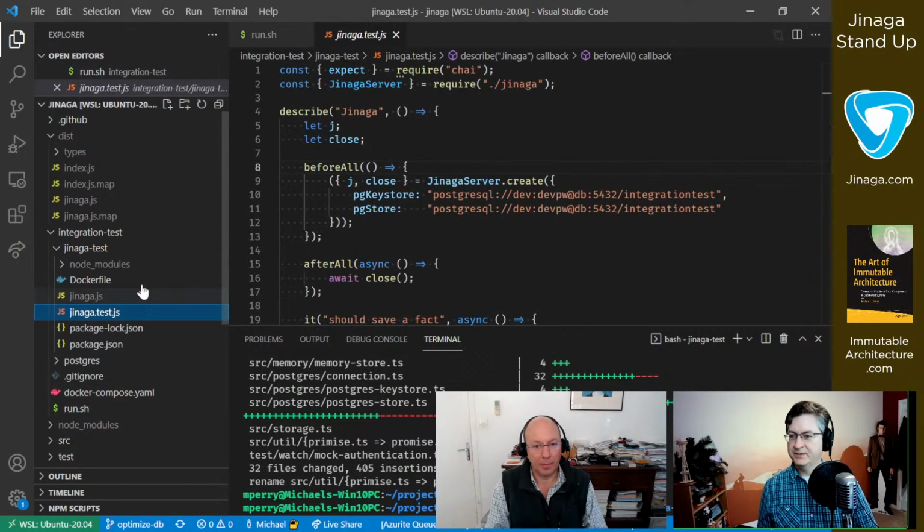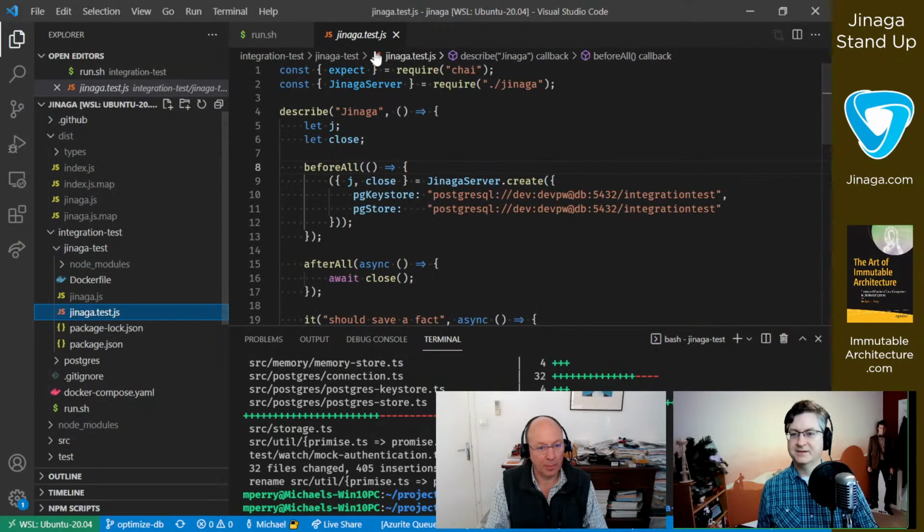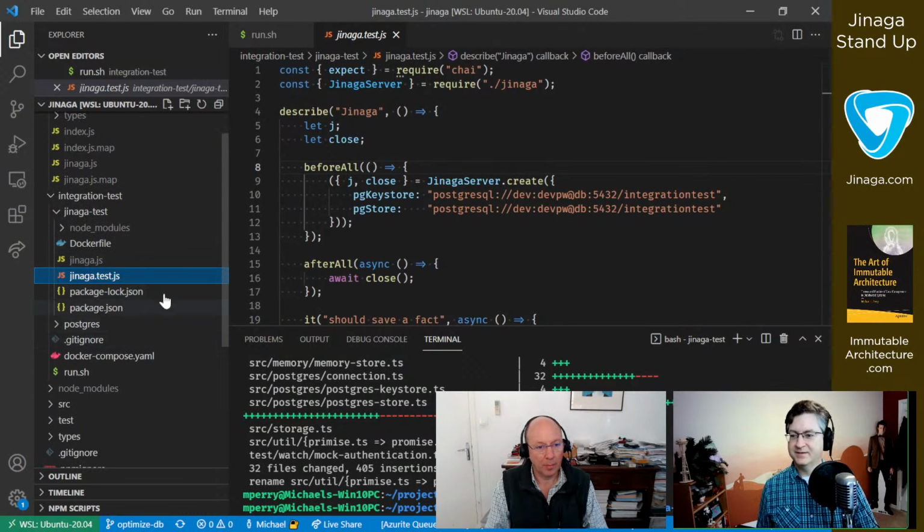That should be... I'm wondering why that's... Oh, that's Jinaga test. Okay, Jinaga.js, right. Yeah, the map file should be included in there as well.